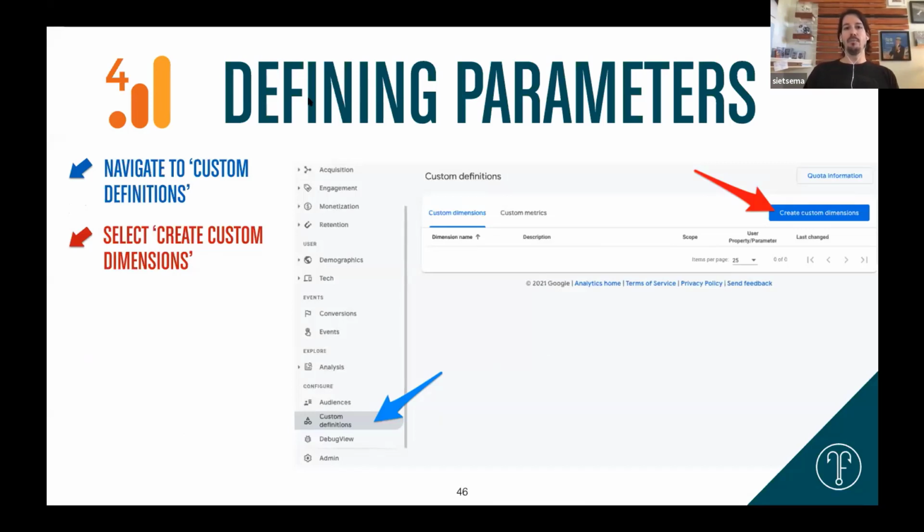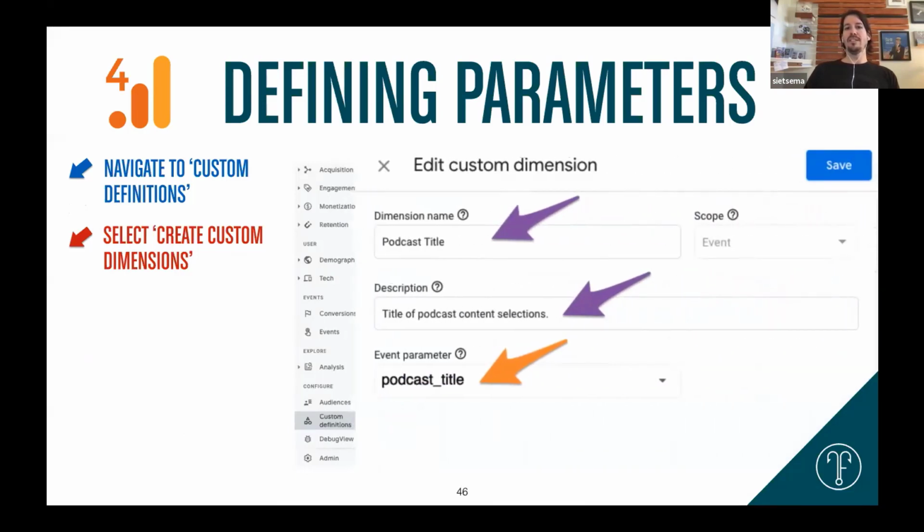How do I tell it to? I define the parameters, okay? And you do that down at the bottom of Google Analytics 4, custom definitions. I want to hit that create custom definition box right there, and it will allow me to say, hey, Google, I've got a new parameter. It's called podcast title. Here's the description, and here's what to look for, okay? So every new parameter that you create or introduce, you'll need to create a custom definition or a custom parameter, okay?